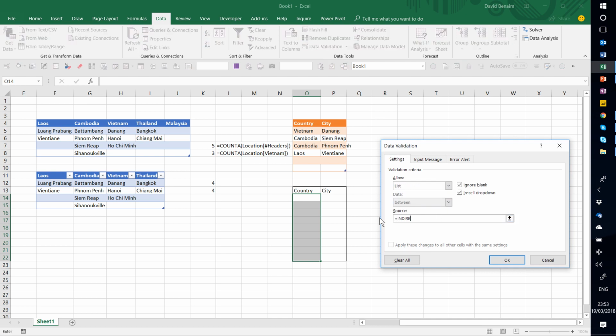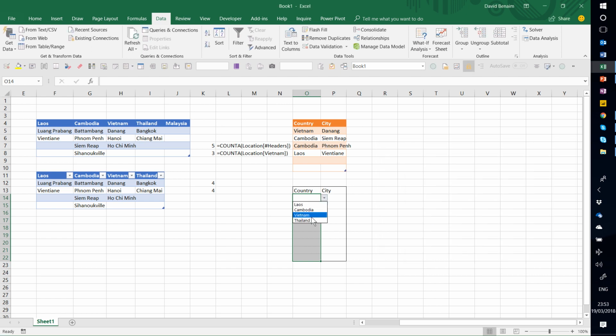equals INDIRECT. INDIRECT is the name of a formula that does a whole lot of things, but just bear with me, this is one of the things that it does. Equals INDIRECT, open bracket, then speech marks, then paste that in, close your speech marks, close your brackets. What INDIRECT does is it turns a cell reference or a named range back into the data that's in it. So here we're using it for data validation. Press OK, and there you have it like that.